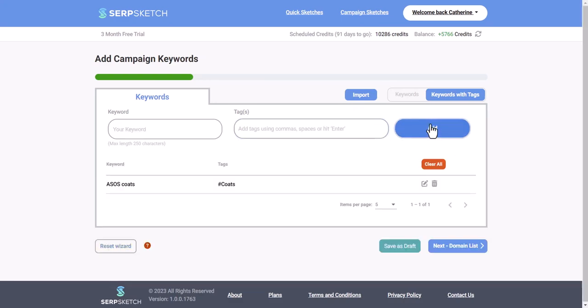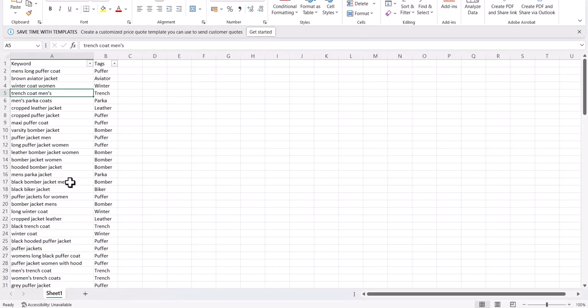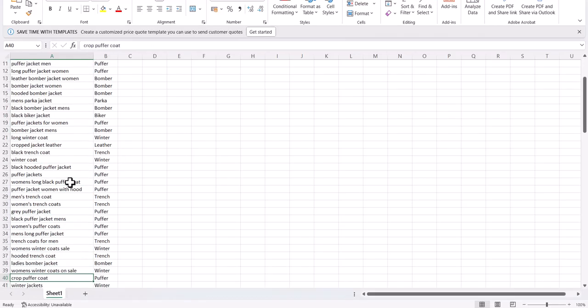I'm running this sketch as if I'm the clothing brand ASOS. I'm going to use this CSV file to upload my keywords. This keyword set is all about coats, so I've added different tags to represent the different types of coats, like puffer jackets, trench coats and so on.